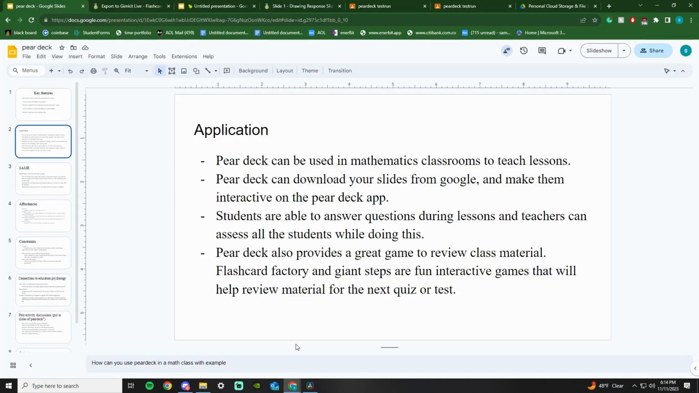As you just saw, Pear Deck can be used as an interactive tool for students to put their thoughts onto slides as the lesson is going on. And Pear Deck also provides great games, Flashcard Factory and Giant Steps, that teachers can use to review material before a test is given.